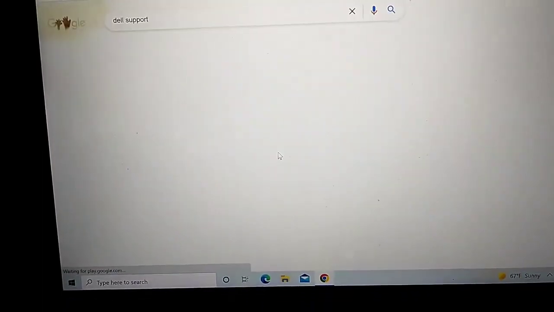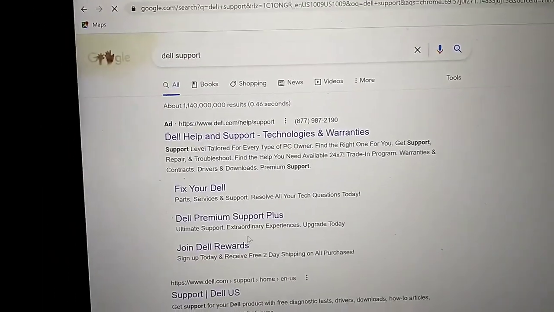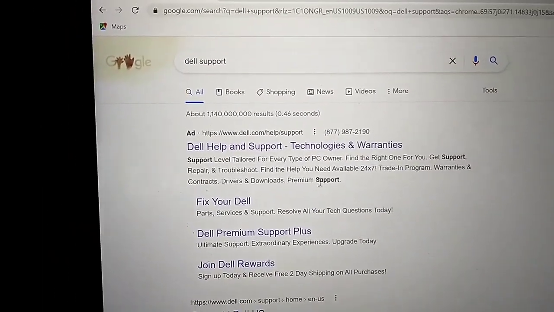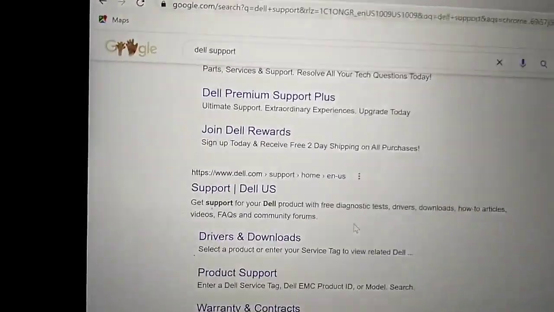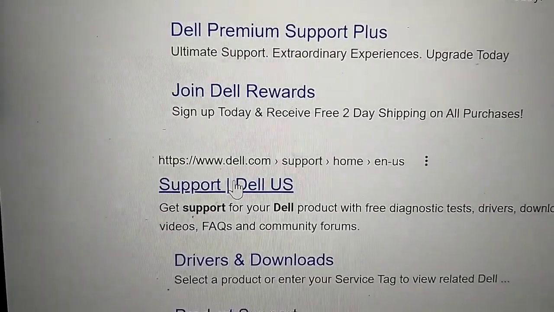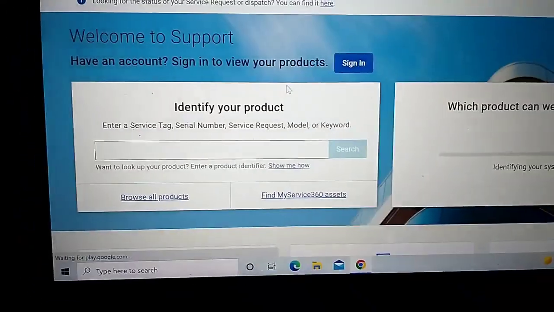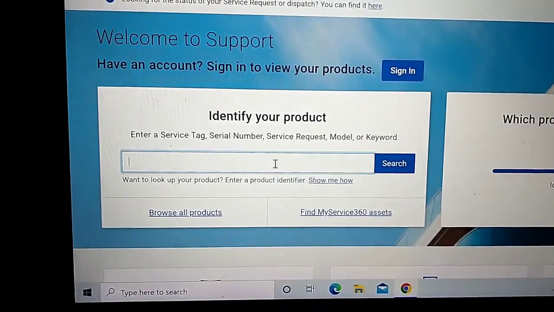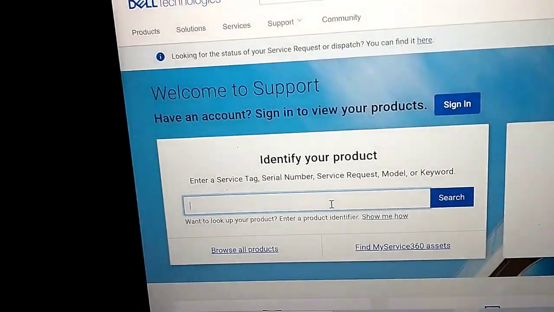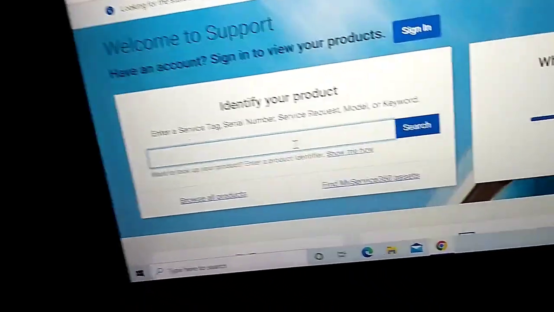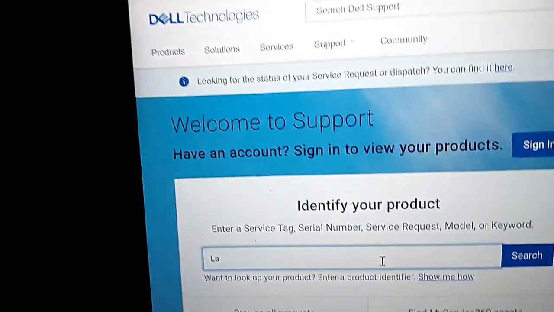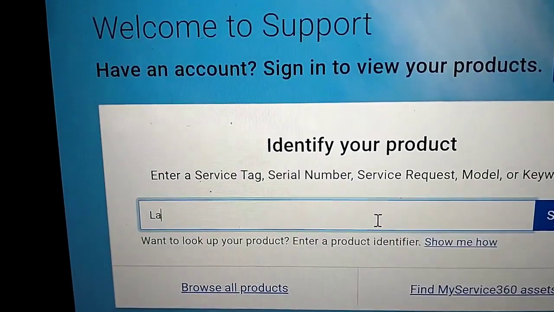All right, let's go. Here we go. I'm going to go down to the second one down here. Dell support. Right there. Click on that. Okay, identify your product. And there we're going to put Latitude. Hold on, I'm going to lose you here for a second. I got to drop down and hit the key. Capital L. Okay, Latitude. Let me try and zoom it in there.